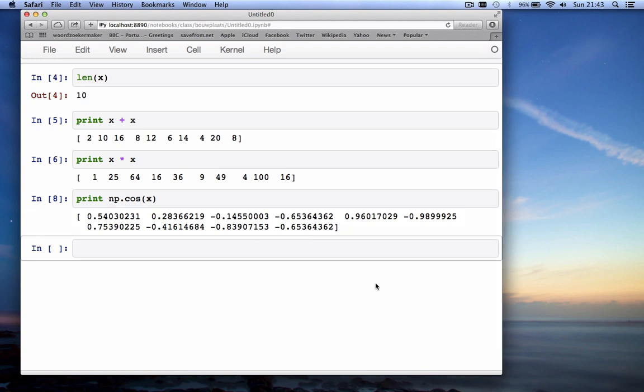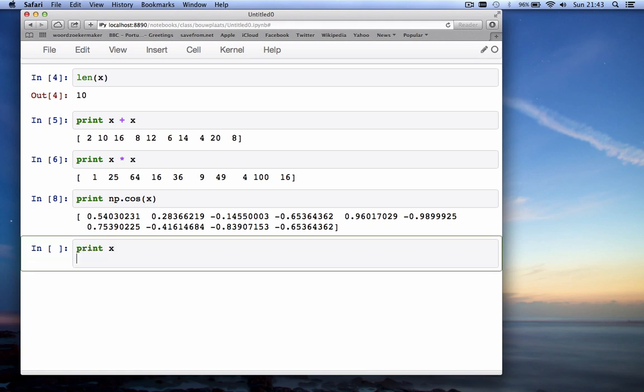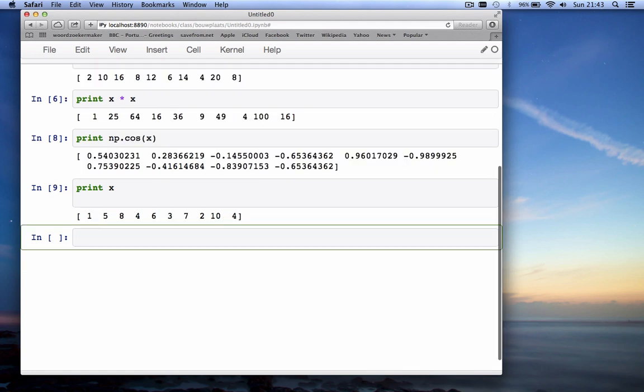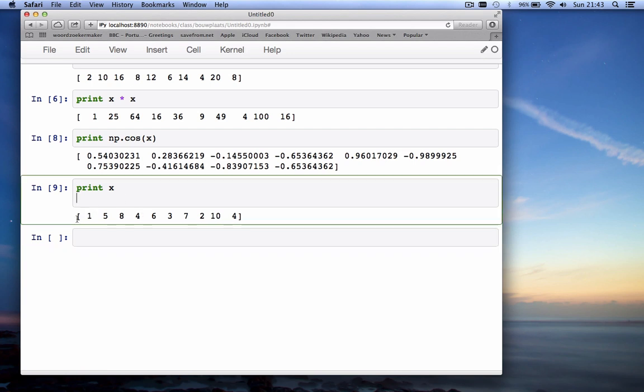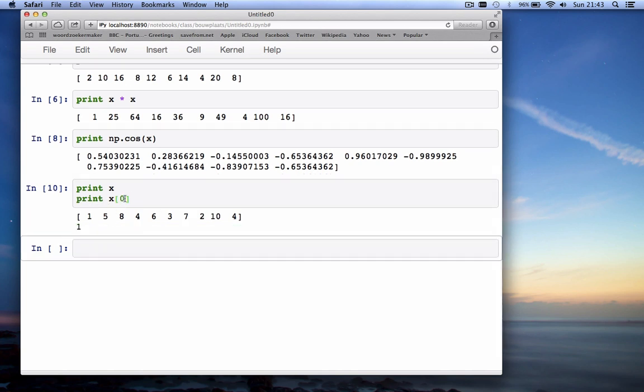We can access individual items of the array by specifying the index. And the index starts at 0. So let's print x again. And the very first value in the array has index 0. So if we say print x[0], we get the number 1. If we print x[3], that is 0, 1, 2, 3, we should get the number 4.